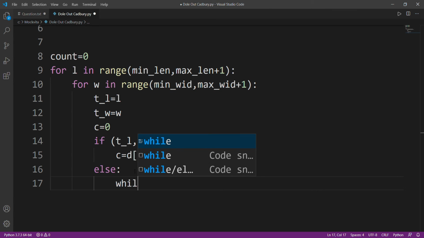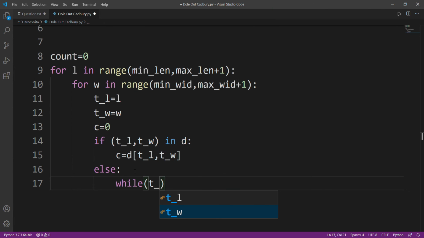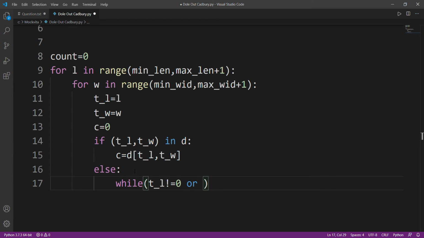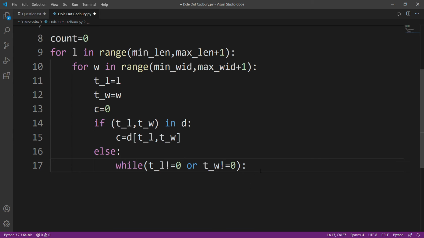We'll start a loop, and the condition shall be while length is not equal to 0 or while width is not equal to 0. If any of them becomes equal to 0, we'll stop, right? Because it's not physically feasible to have a chocolate bar of shape 5 by 0. You can even make this condition true, an infinite loop, because we are going to break inside the loop when we find a certain answer. So it doesn't matter much.